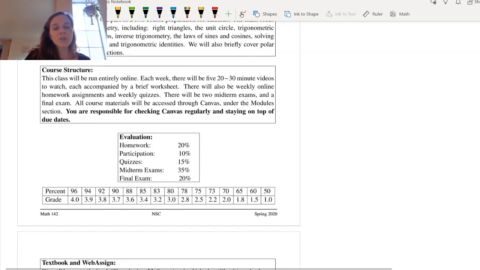So the class structure: this class is going to be completely online, and you're not going to be expected to be online at any specific time. So aside from the office hours or the due dates of the homework and stuff like that, you're welcome to do this stuff at your own pace.